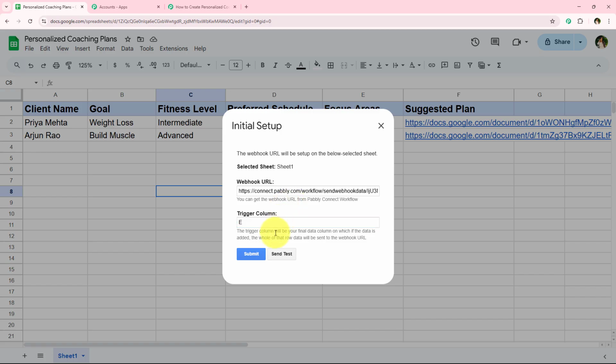So the trigger column will be your final data column, on which if the data is added, the whole of that row will be sent towards the webhook URL. Over here what I want is that as soon as I add these 5 details, automatically the row should be sent towards my webhook URL. So that's why I have kept my trigger column as E. You have to keep it according to your spreadsheet.